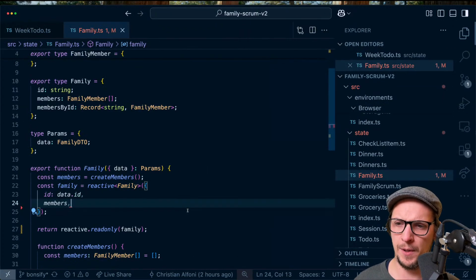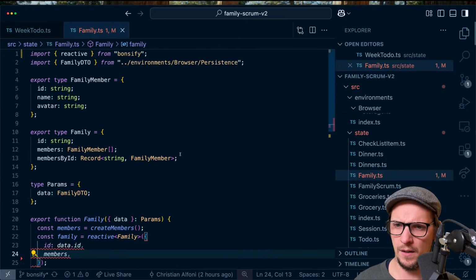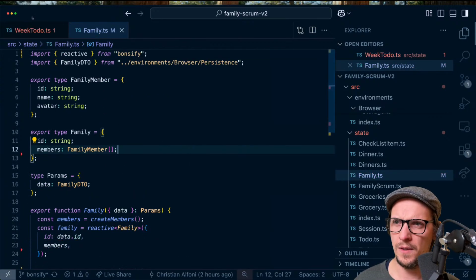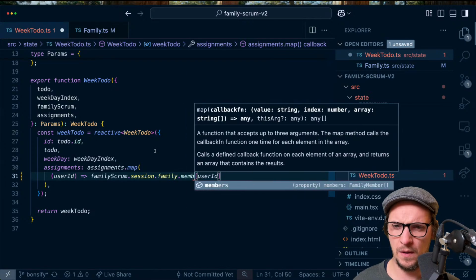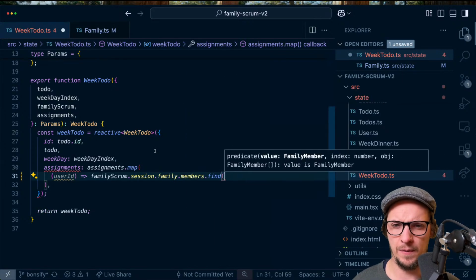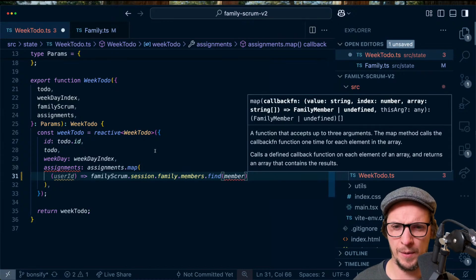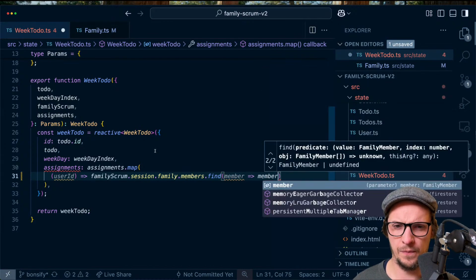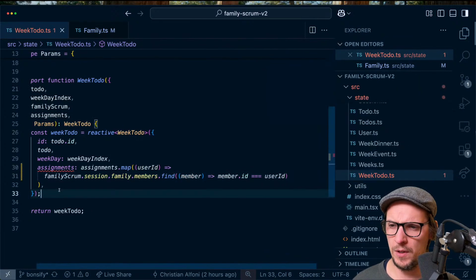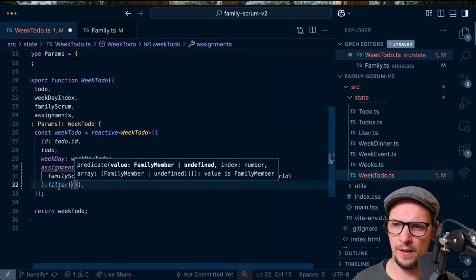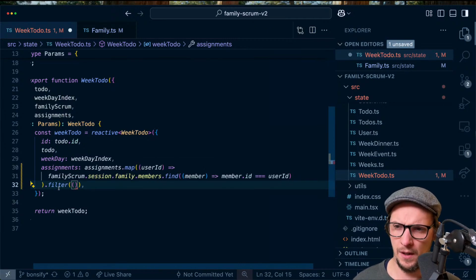So we're not gonna have members by ID here. Let's remove that. So what we have to do here is check family members. I have to find this member, even though it's a little bit more code. ID equals user ID. And then we just have to filter. The good thing though is that filter has become quite nice.